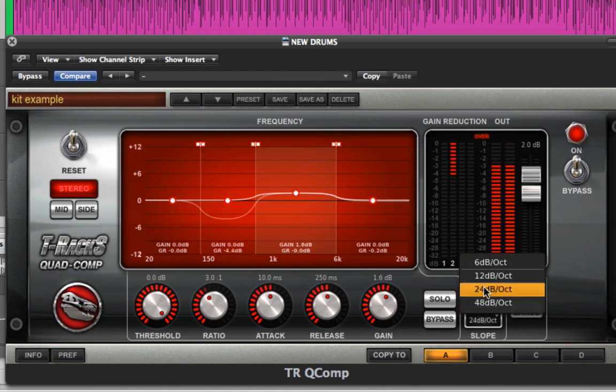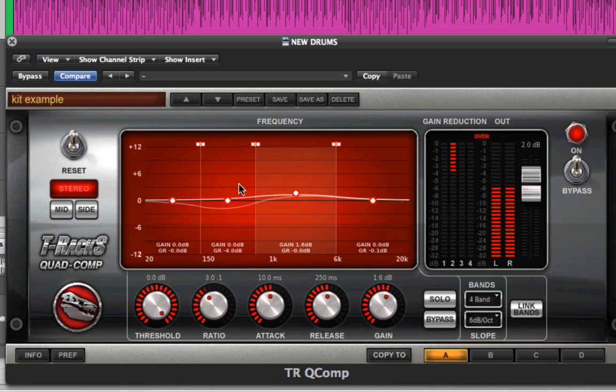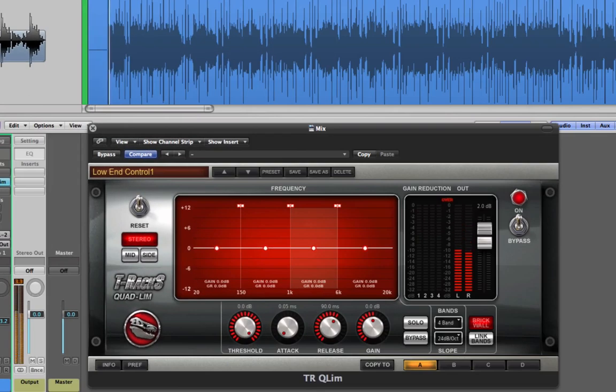Right now it's on the default of 24 dB per octave and processes mainly within the bands that you set. Set it low and you get more overlap between the bands. Set it at its highest setting, 48, and the compression adheres rigidly to the crossover points. You can see it in the display. Now let's look at Quad Lim.